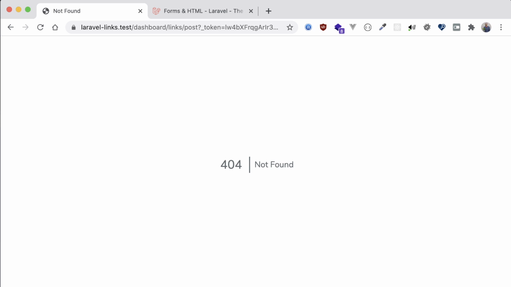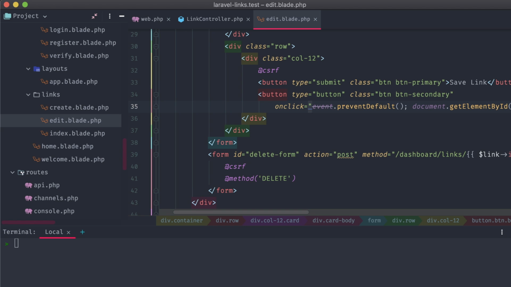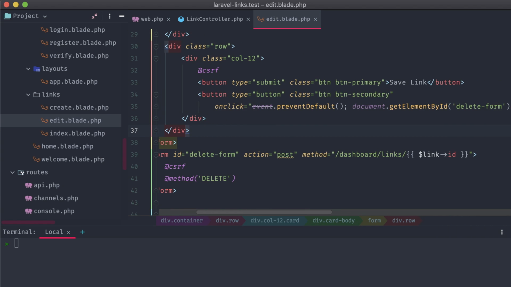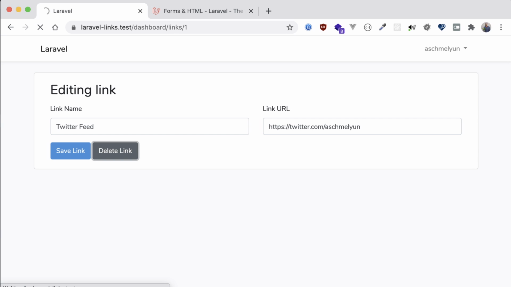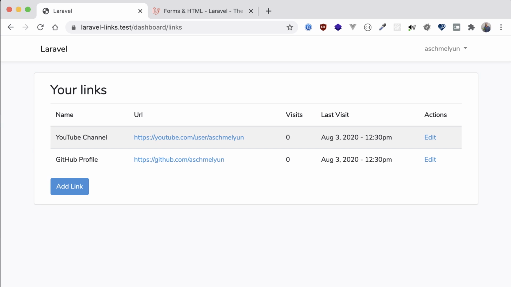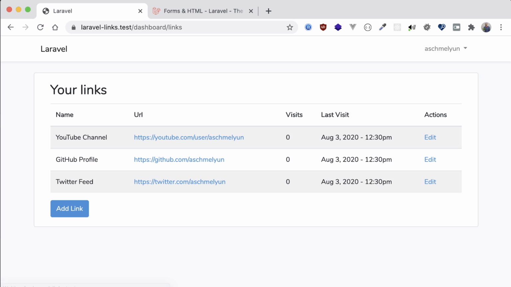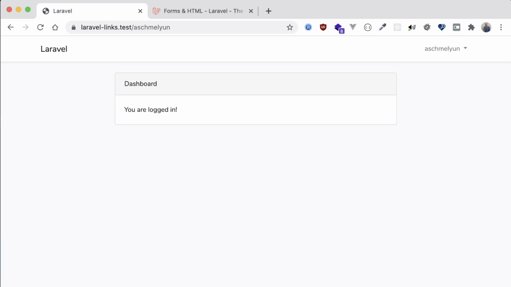Uh-oh, something went wrong. Let's take a look at that form again. Oh wow, okay, I see what I did wrong. I just swapped the action and method. Alright, one more time. Perfect. My link was deleted successfully. Let's just add that back in, and we're good to go. Next up, the actual link page. If I head to my app/my username, I expect to see a list of my links here, so let's make that happen.